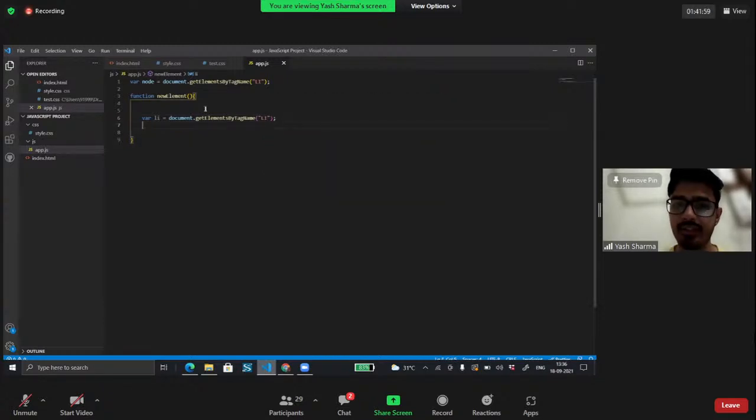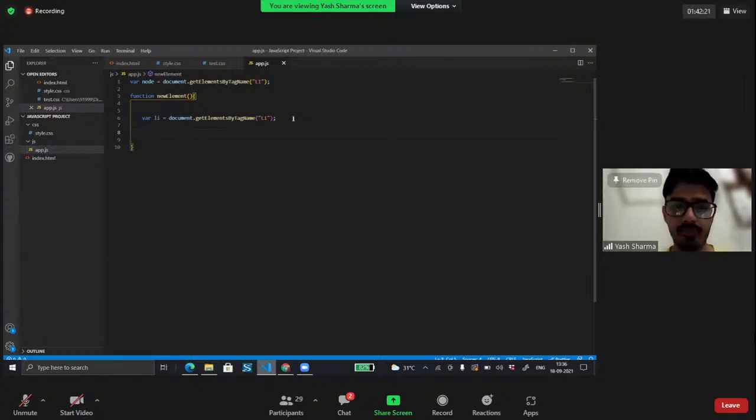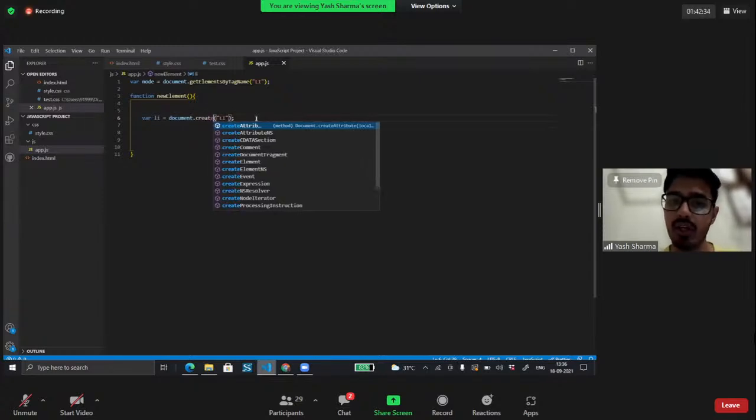We will have this li. See, node is globally accessible. This li is just in the scope of this function. If I console log li here, it will give me undefined. But if I console log li inside, it will give me the value of li. So I got the li, but on newElement there will be no li. In that case, I need to create it first.